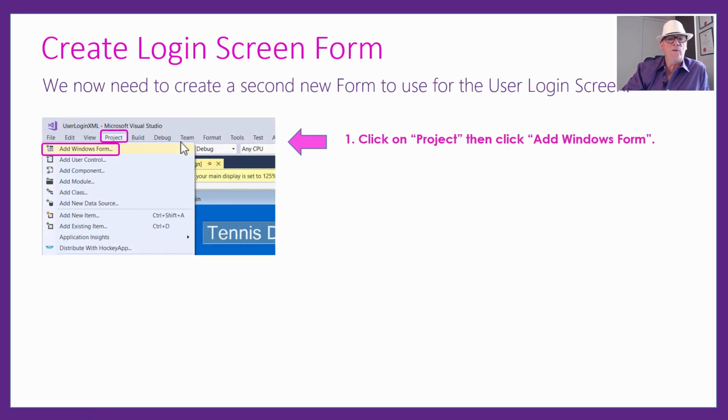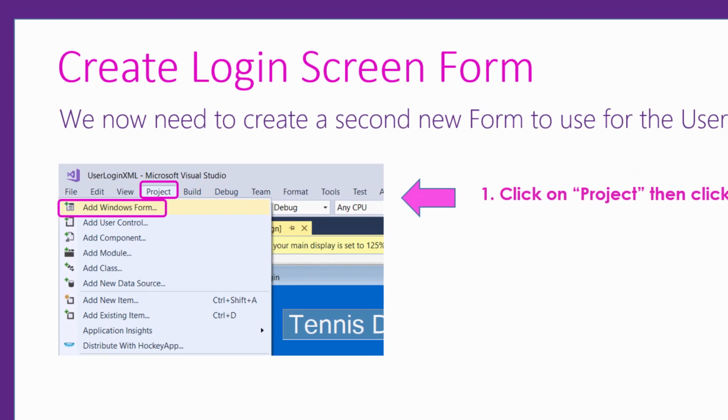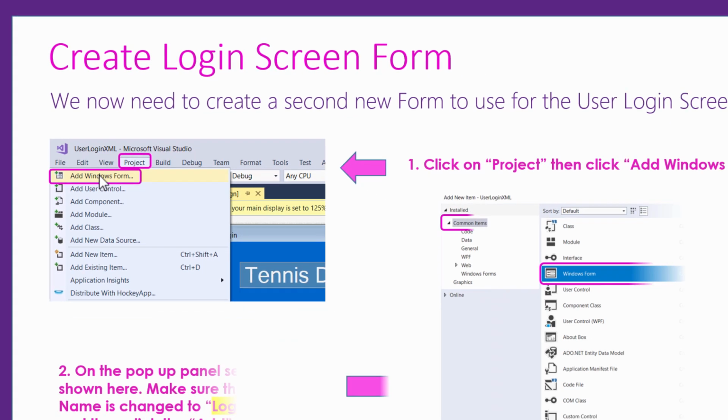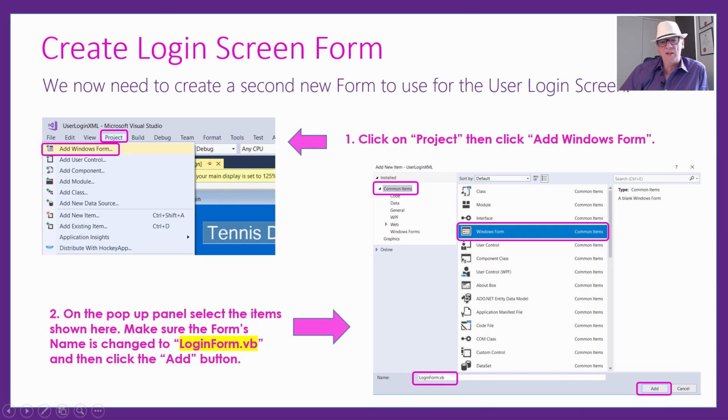So then we make a second form for the login. Now, how you create a second form in your project, when you start a new project, you get your form there, Form 1, your first form. Now, when you want other forms, you go to Project and you click on Add Windows Form, and then it'll open up this panel.